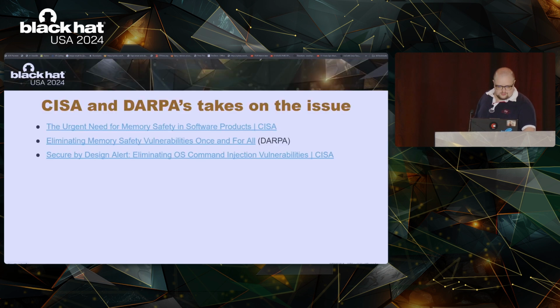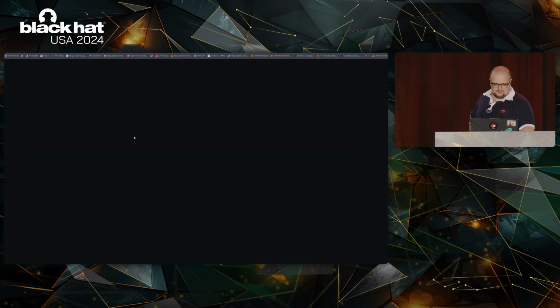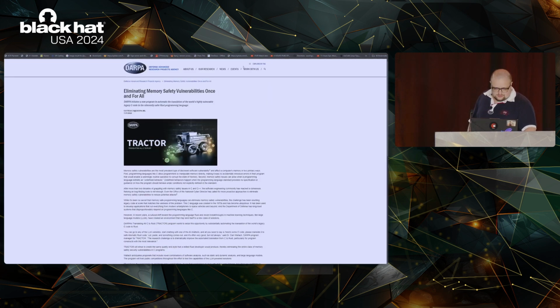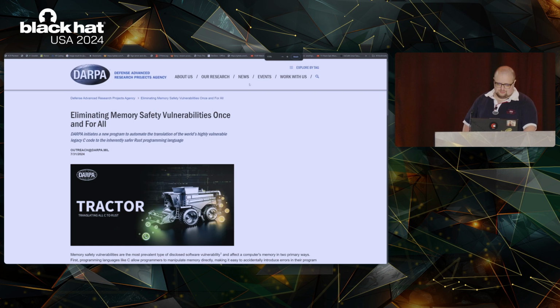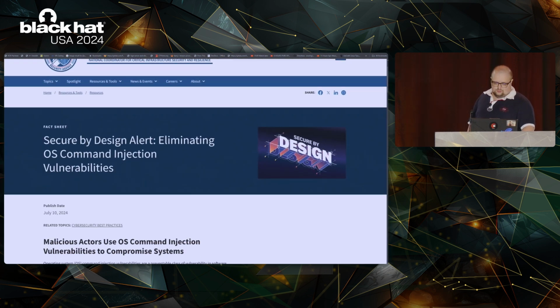Then DARPA, where I decided to click on the slide and not on the link, is pretty much asking us to eliminate memory safety vulnerabilities once and for all. I would say this headline pretty much speaks for itself. No extra comments needed.